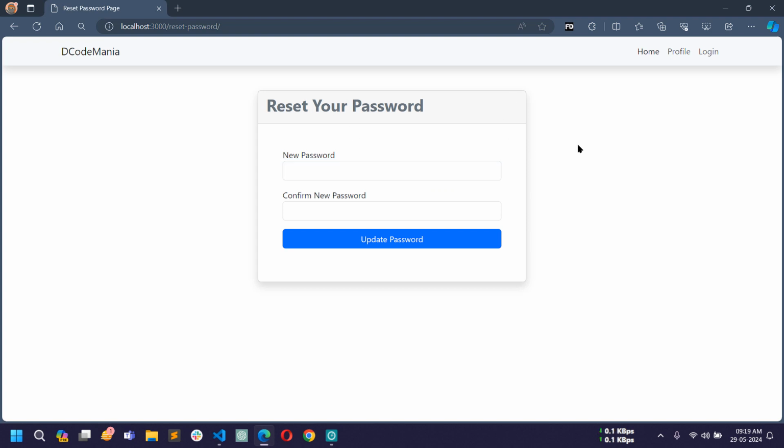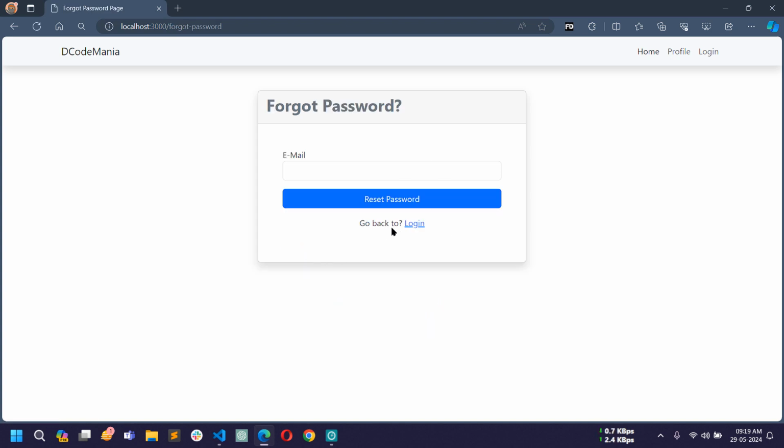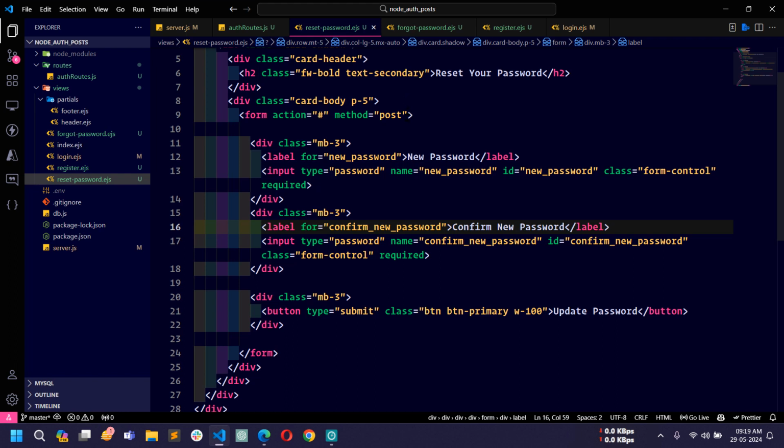Okay, so I think all authentication pages have been designed using Bootstrap 5. This is the registration page, this is the login, this is the forgot password page, and you have already seen the reset password page. Okay, so that's it for this video. In next video we will see how to work on models using MongoDB.